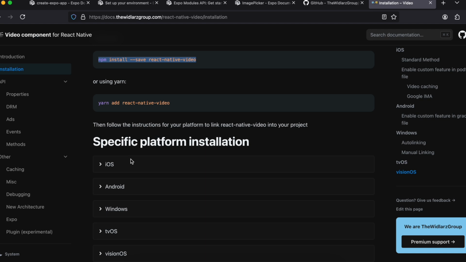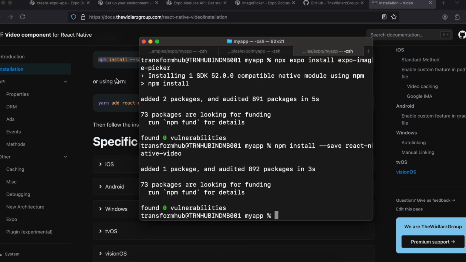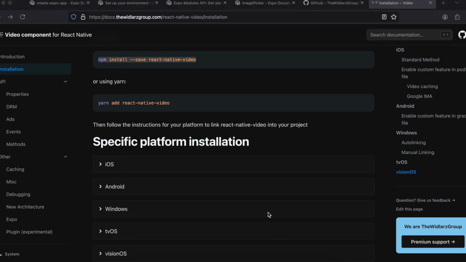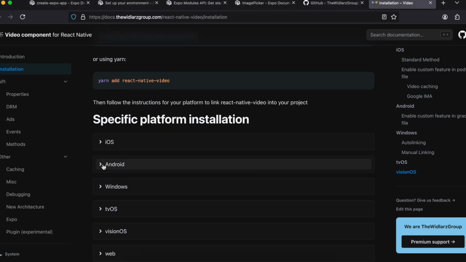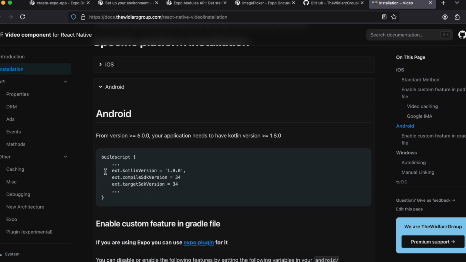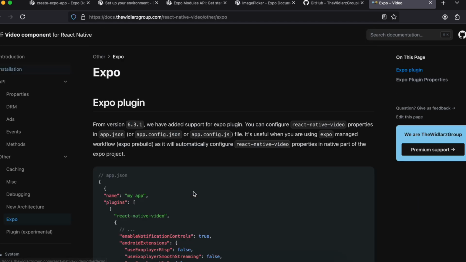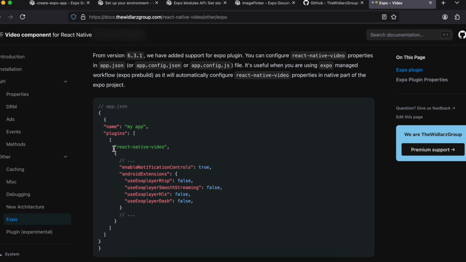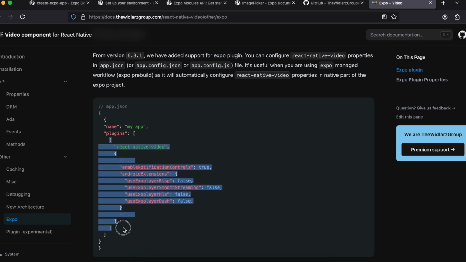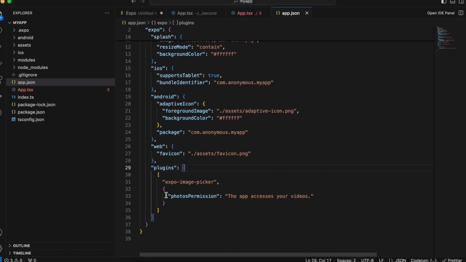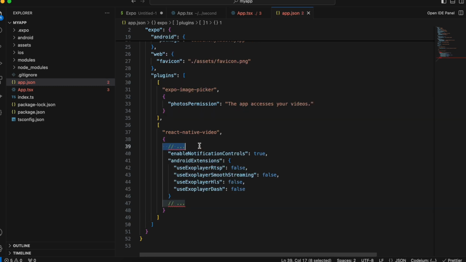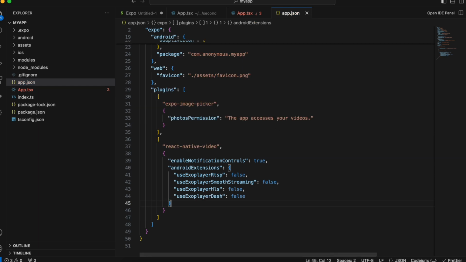So once this is done, okay, so this is done as well. Now for Android, what we have to do is we will have to open this Android drop down, and if you see, we have to click on this Expo plugin over here, and we have to add this particular code. So I'll just copy this particular array. We already have this plugins created. So I will just come over here and I'll add a comma after this and I'll paste it over here. And I don't need this, I don't need this as well. Okay, so yeah, that's it for Android.